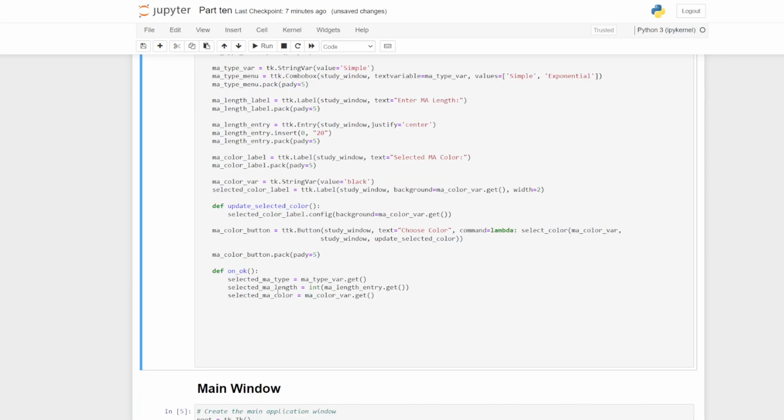So we just need to collect a little bit of information here. We just need to get the type, so this is all just MA get. We need to get the length, but we need to make sure that the length is an integer, meaning a number, not a string, because I think at the moment it's being displayed as a string, so we need to get that as an entry. And then of course we just need to get the color that's been selected. So all we've really done here is collected all the information that the user's requested.